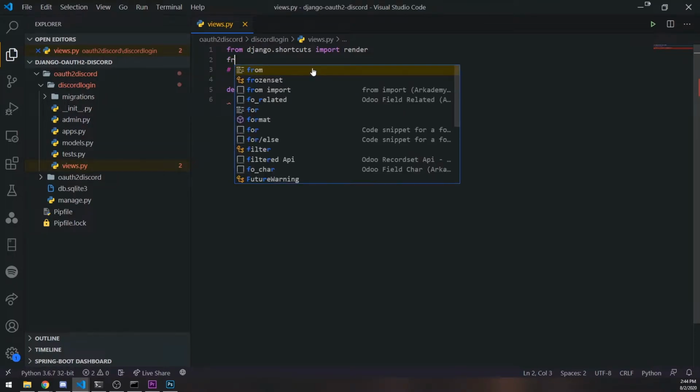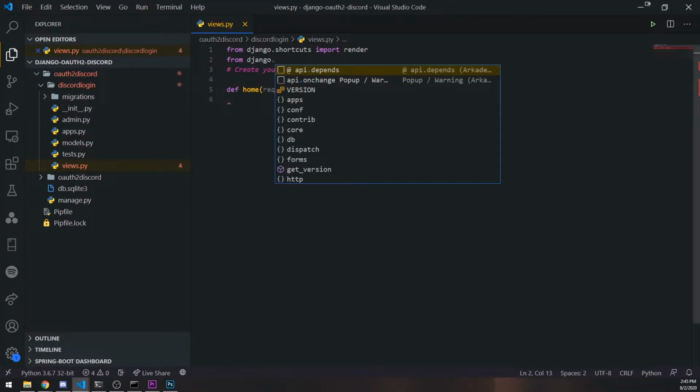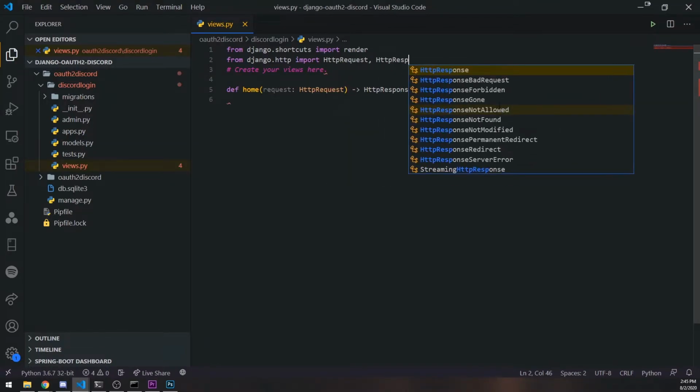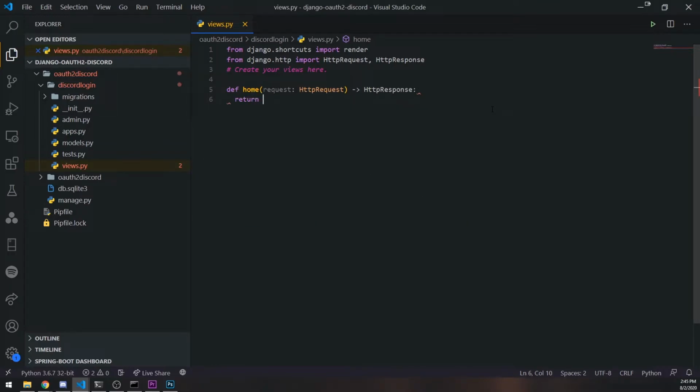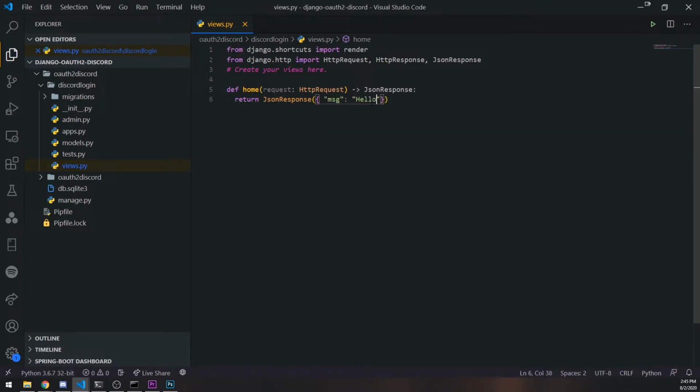But what I'm going to do is import a couple things from Django. We're going to do from django.http import, and I can import HttpRequest as well as HttpResponse. Okay, so now I'm just going to simply do a return. This is just me showing you guys how Django works. I can return either an HttpResponse, or I can return a JsonResponse. So I'm just going to return a JsonResponse instead. I can also import that directly from up here, and change that to JsonResponse. And I'll just return a simple dictionary. We'll just say message: hello.